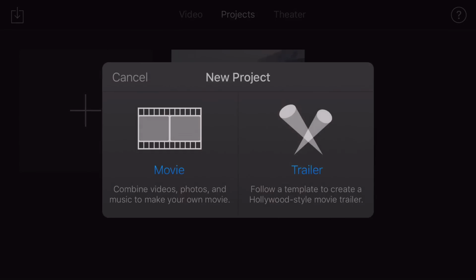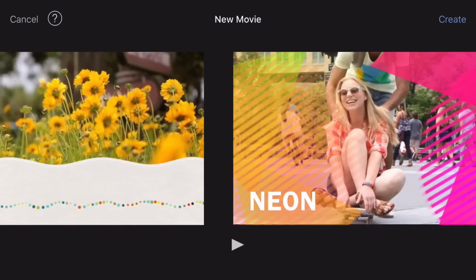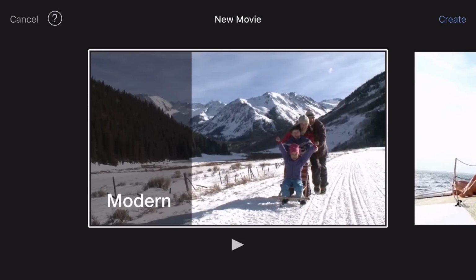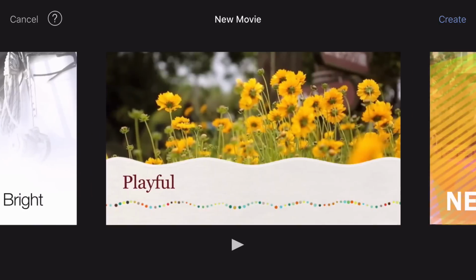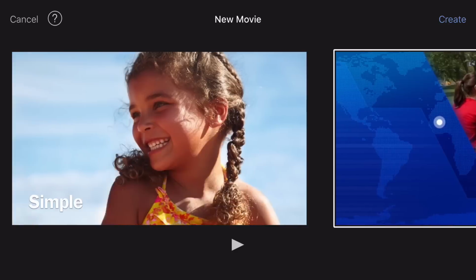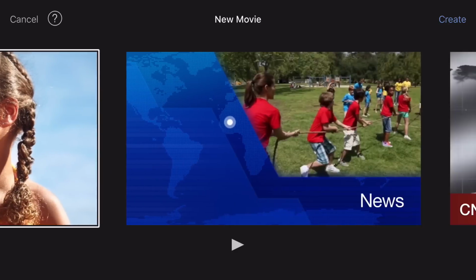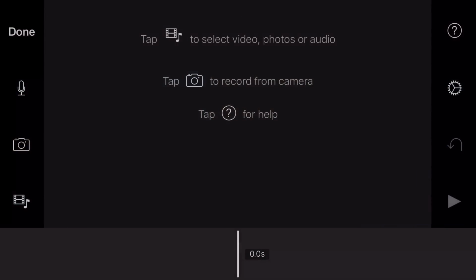If you click on this little plus icon, this is where you can create a project. So I'm gonna go on to Movie. Here you have a lot of different templates that iMovie provides for you. So here you have modern. And it's really cool. You could, of course, customize everything from here. But what I'm gonna do is I'm gonna go with the simple one just because it's easy. And you could, of course, just go on this in your own time. So click on create.